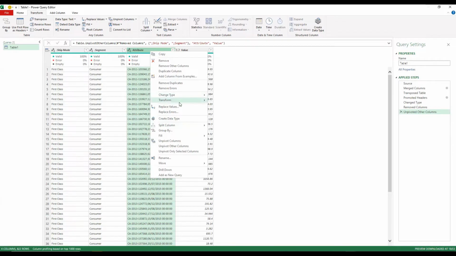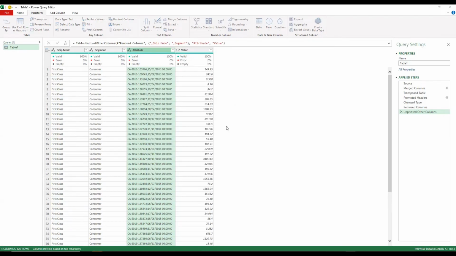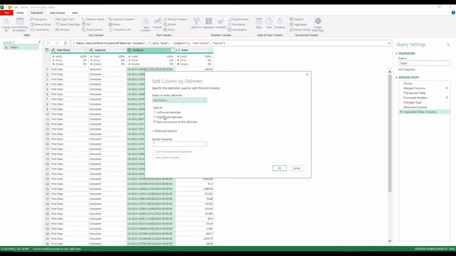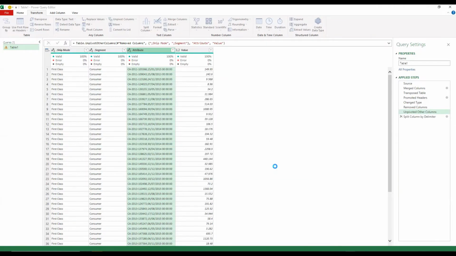To separate them back, we'll right click, go to transform, and go to split column, and then we split by delimiter. Now you see, it shows me a custom column of this, but this is not what I merged with. So I'm gonna select the semicolon, because that is what I merged them with. So the same character you merge them with is the same character you will split them with. So I split them back.